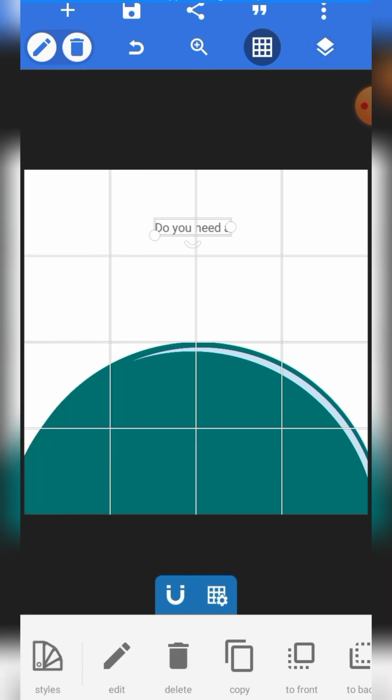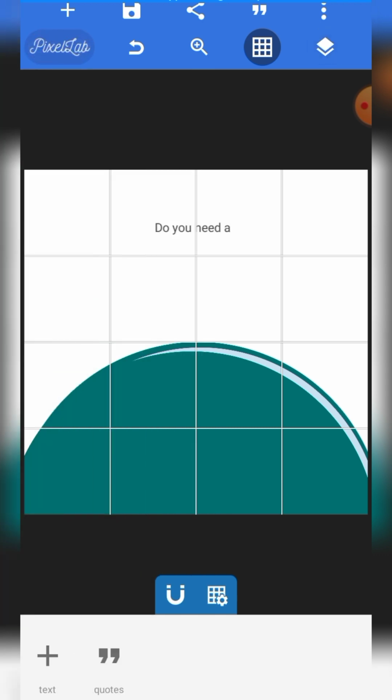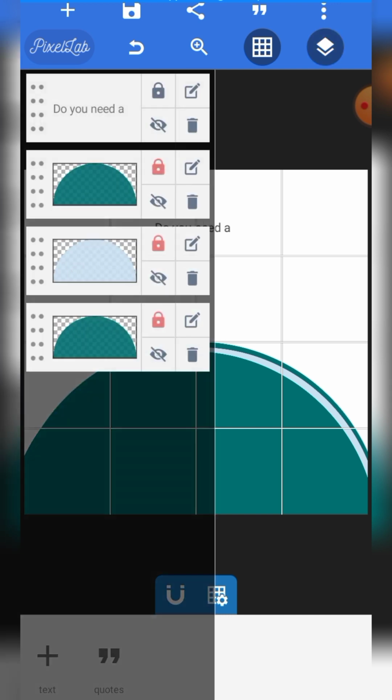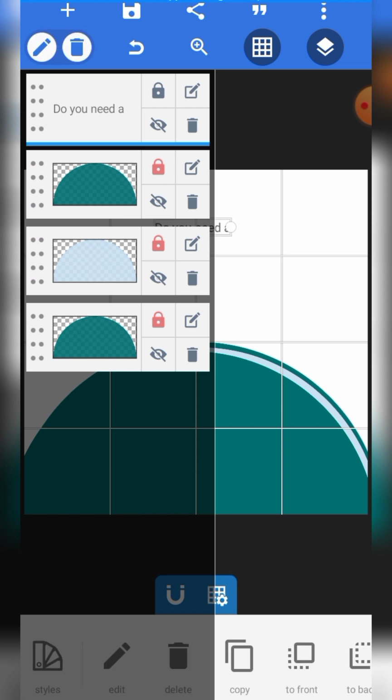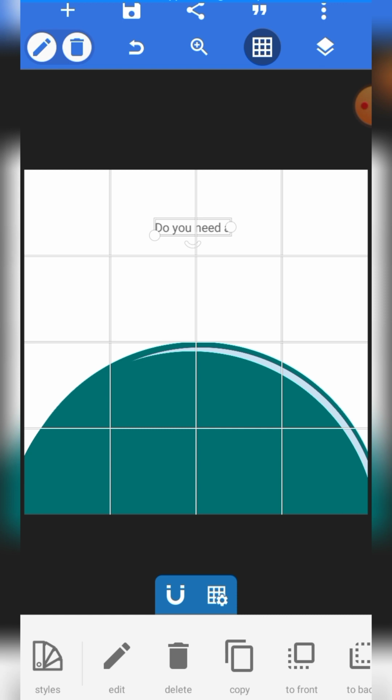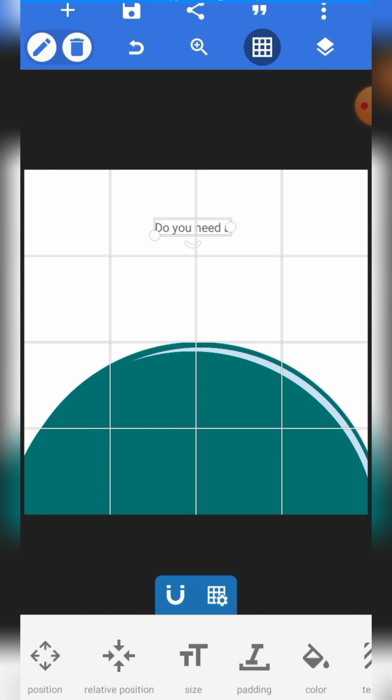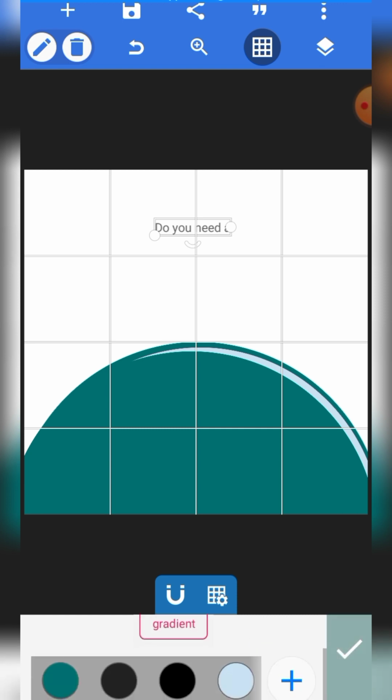So this is already locked. I cannot move this again. The three objects we have there are already locked, so it's only this one that is still unlocked. I click there and give it a color. I'll go to color. Let me give it full black.